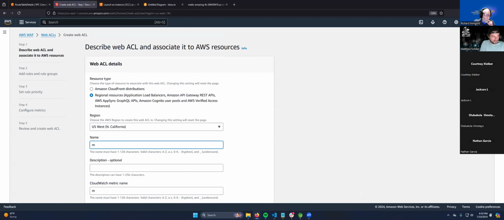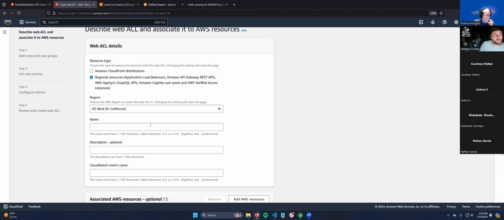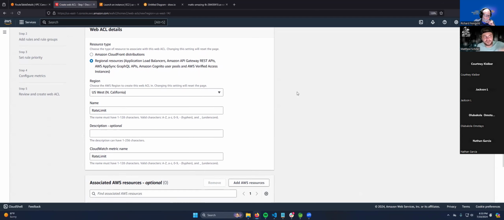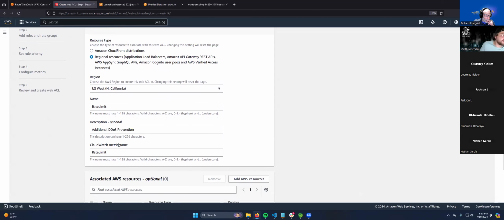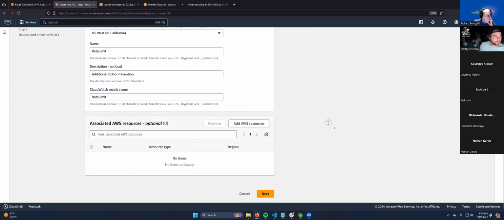In California, for this web ACL, we want to limit the DDoS, so I'm going to say rate limits. I'm not going to do a cute little map span. We want to name our rules to be as descriptive as possible: additional DDoS prevention. Then the CloudWatch metric name. CloudWatch is AWS's grand central of everything going down in your VPC. If somebody trips over 100 requests in 5 minutes, there will be an entry in CloudWatch under this rate limit right here.